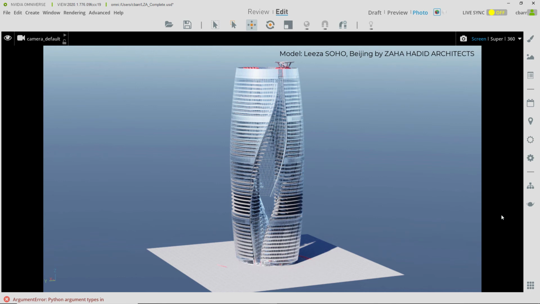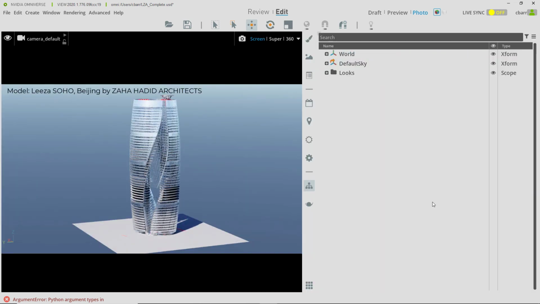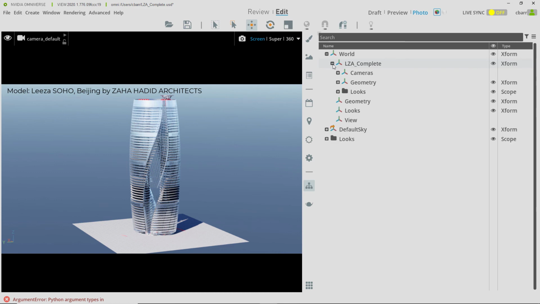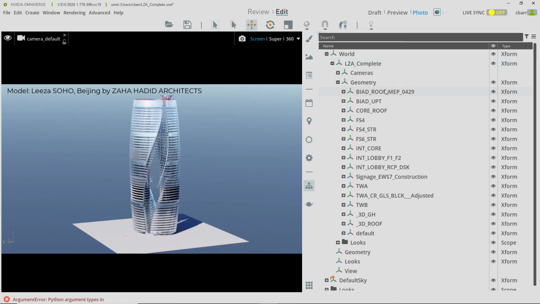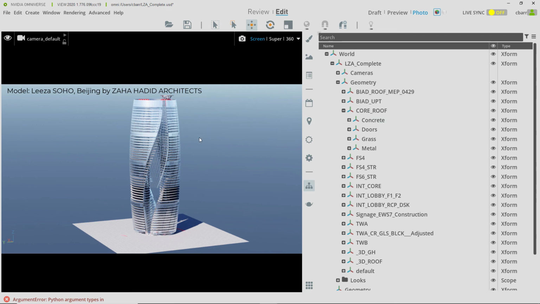The last thing we want to take a look at is the hierarchy here. So we can see the stage hierarchy. We can see all of the geometry that comes over from Rhino, and it comes over as we would expect, all the different components that comprise this data set. So there's a quick overview of how the Rhino plugin works for the Omniverse AEC experience.